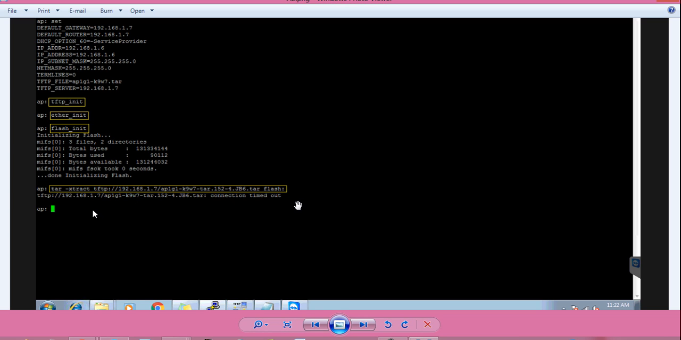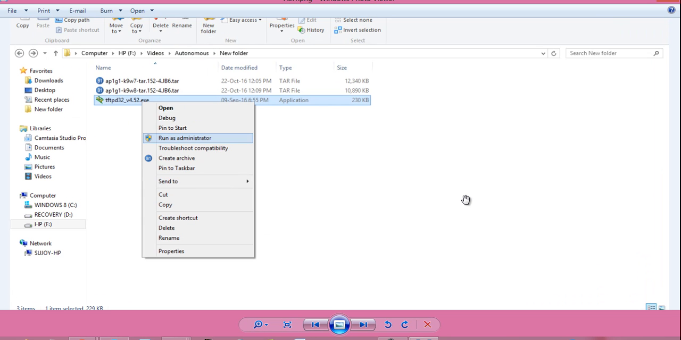You can also get this timeout error for some other reasons, like number one, the IOS file and the tftpd32 software must be in the same folder. Number two, right click on the tftpd32 software and choose run as administrator. If you don't do it, you can get the timeout error.